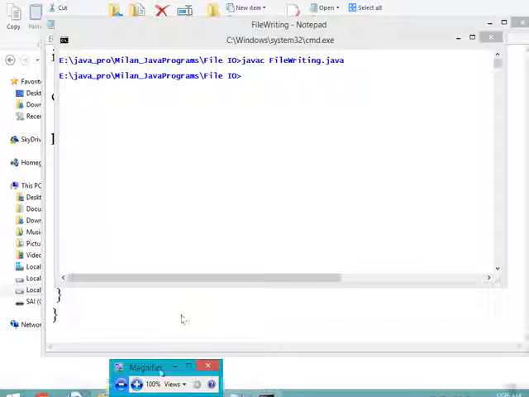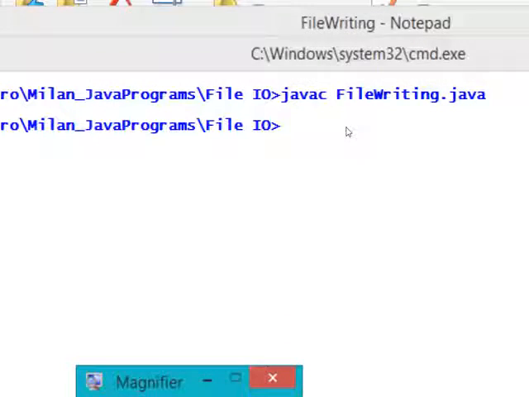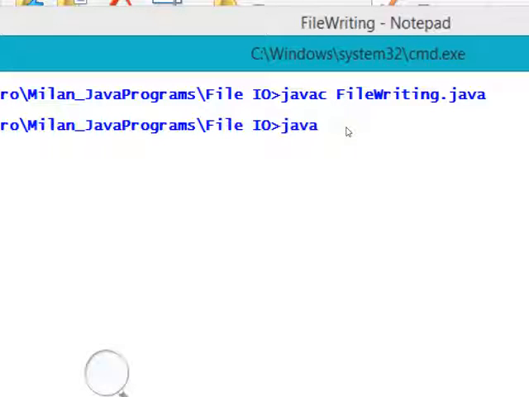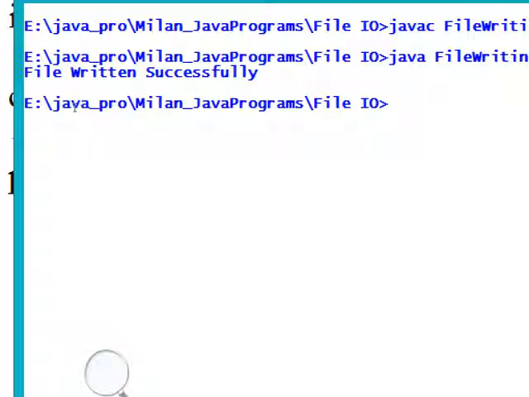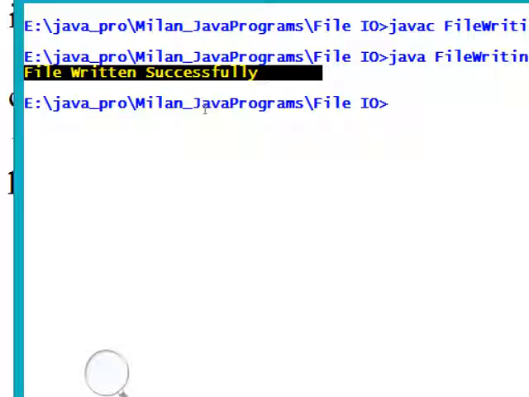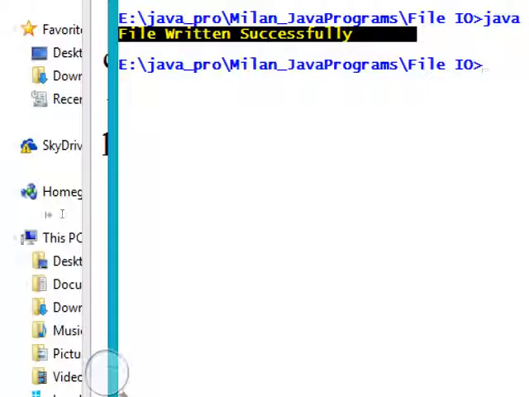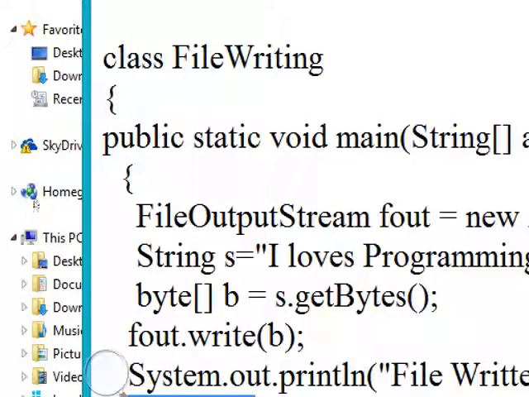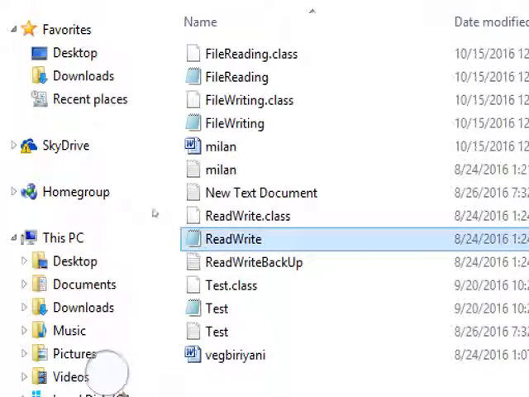Now you can see that our program got compiled and it is ready for execution. Okay, now java FileWriting. Now you can see that file written successfully, the message that we have written in the program is printed over here. Now let's check our current working directory whether we got any file with this name or not.